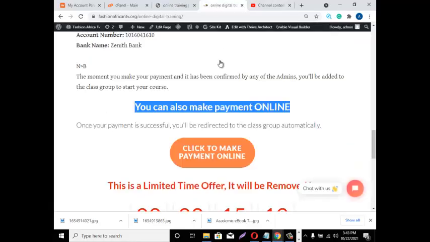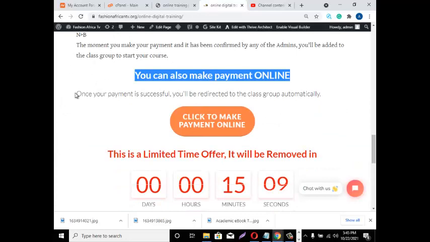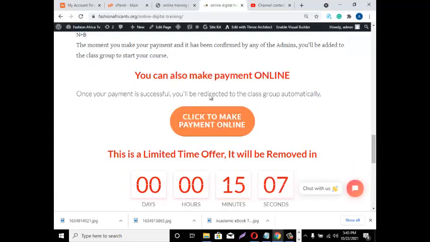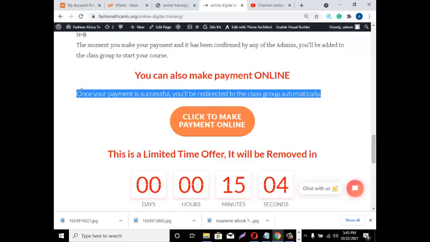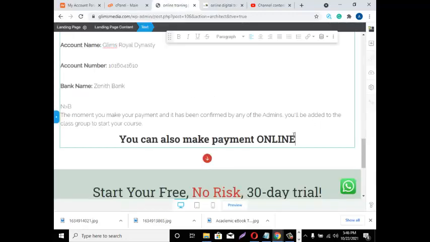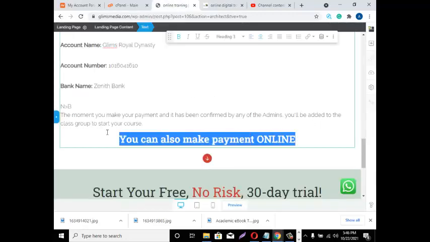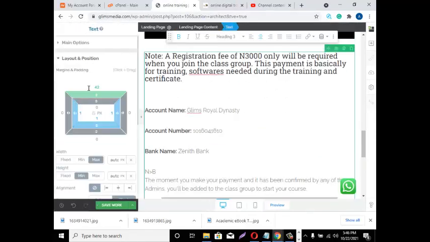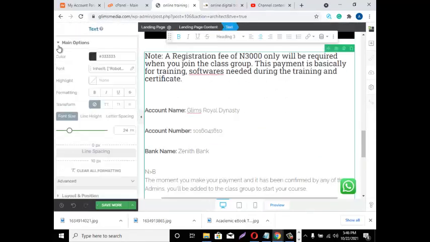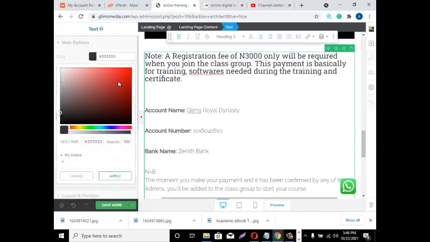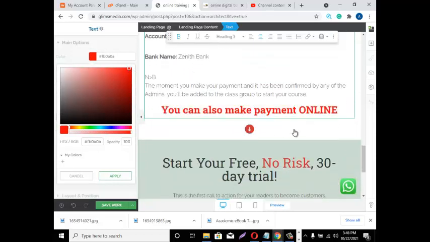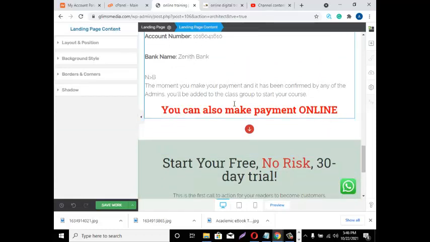Alright, so once your payment is successful, I want to copy this. Alright, this particular one is color red, so I'll change it to color red, not black. So I'll come to this side, main option, I'll click on red.